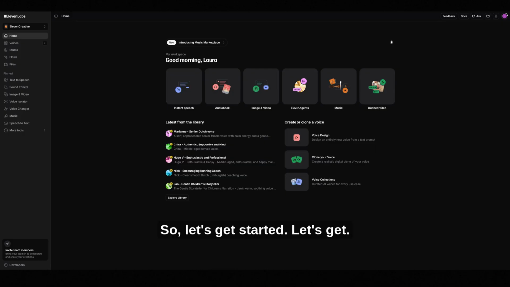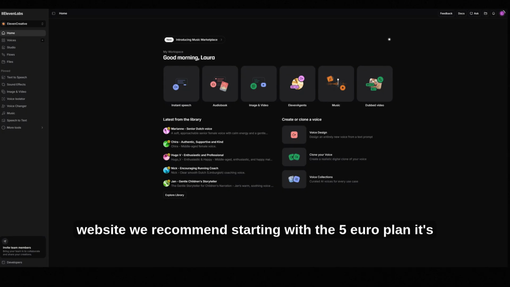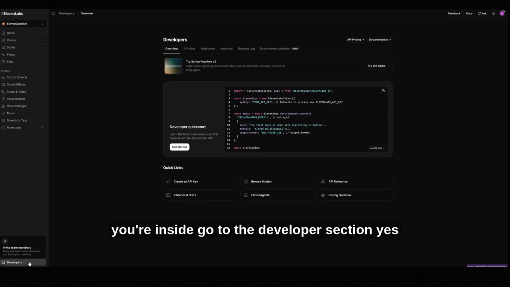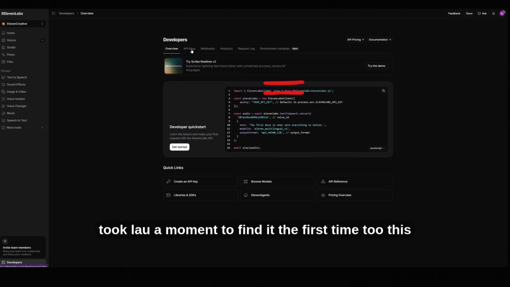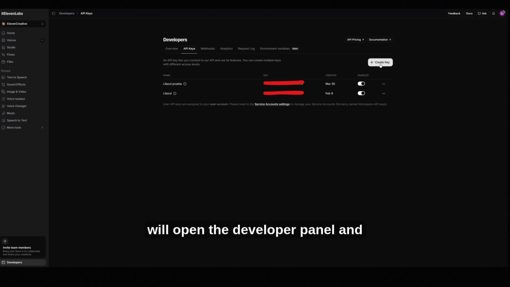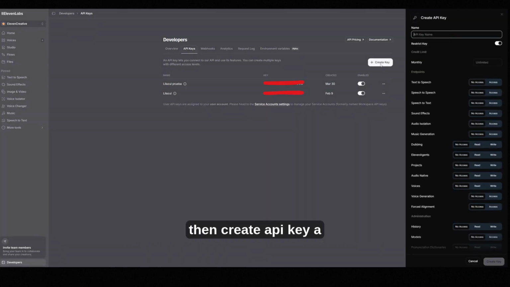so let's get started. The first thing you need to do is go to the ElevenLabs website. We recommend starting with the €5 plan. It's more than enough, and it also allows you to use custom voices that you create for your AI. Once you're inside, go to the developer section. Yes, that little button at the bottom, kind of hidden. It took Lau a moment to find it the first time too. This will open the developer panel, and here you'll need to click on API keys, and then create API key.